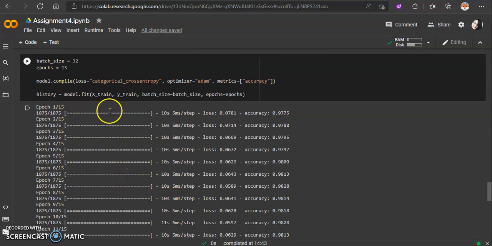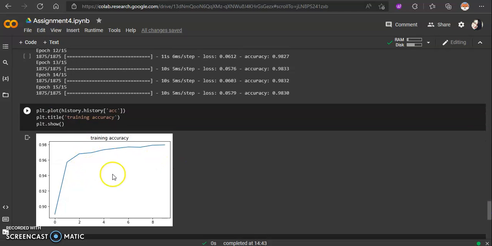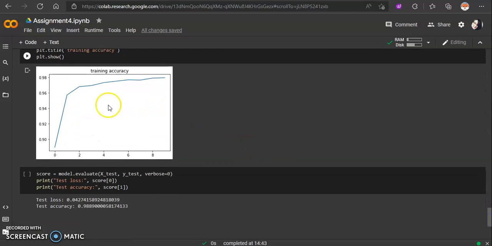And then here compiling the main data, X train and Y train, with the same optimizer Adam and the same loss, and instead of 10 we have 15 epochs here, and the batch size is the same, and then plotting the result with this title, training accuracy, that is 98%, close to the validation result.